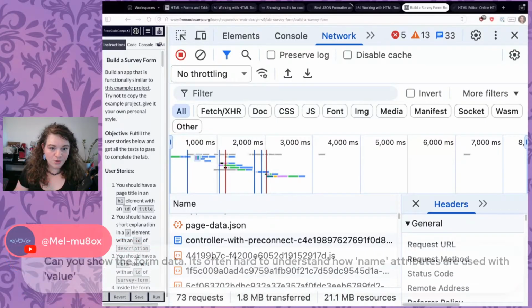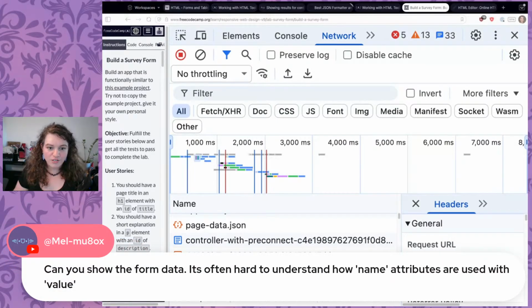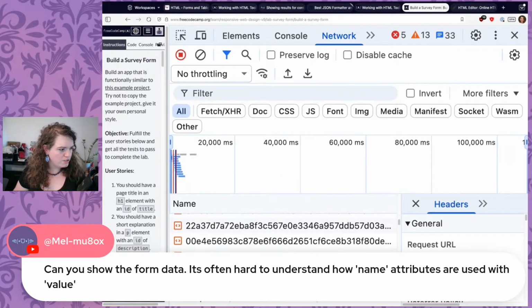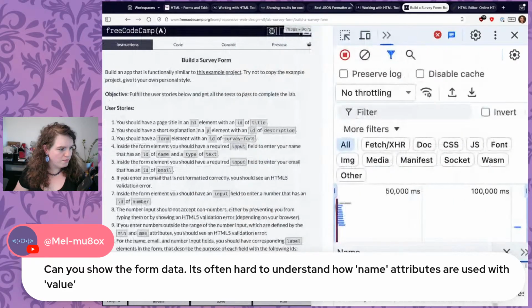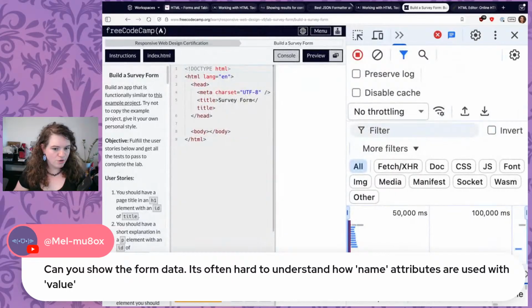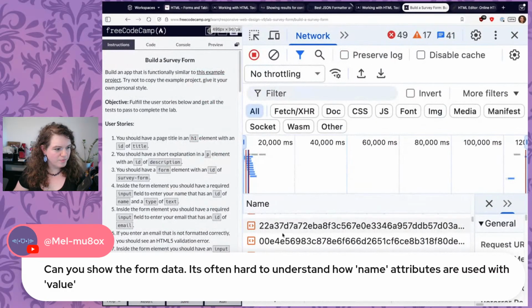So, can you show form data? It's often hard to understand how name attributes are used with value. Can you elaborate on that question, please? Because I'm not sure I understood, but I believe, check your code. It should make a request. Let's have a look-see.